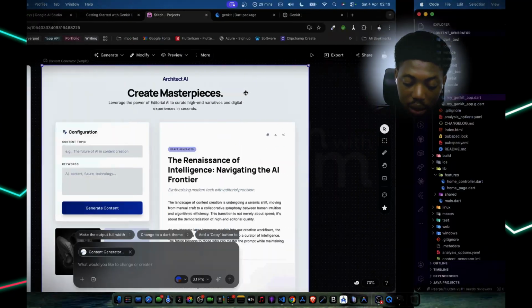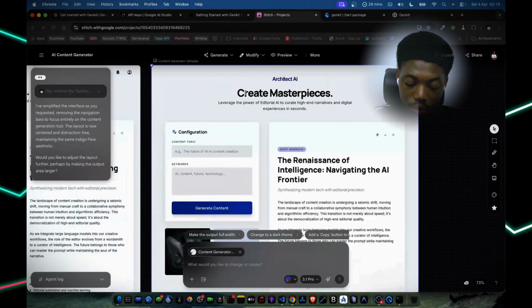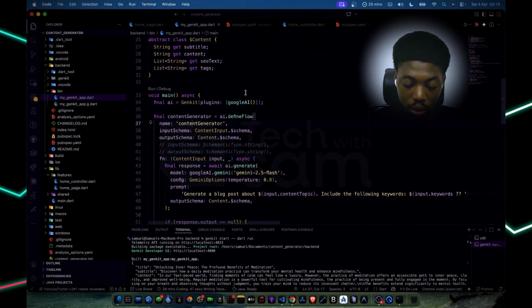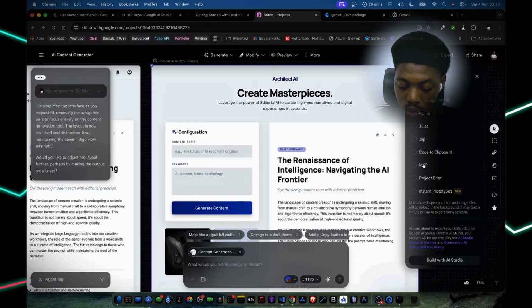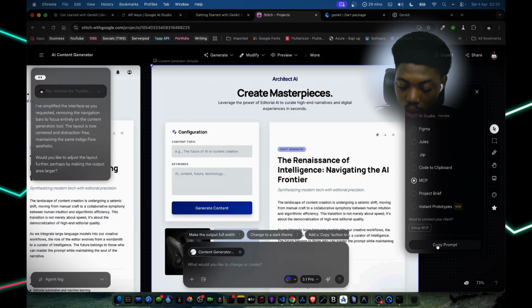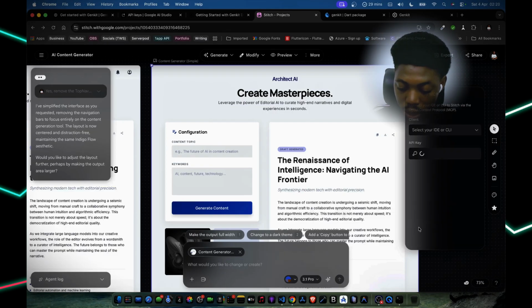And how did I generate this design? I actually used VS Code. I didn't use Anti-Gravity this time around. So to connect your MCP server to VS Code, just click on export. You see the MCP. You can copy the prompts. If you click on setup, your API key will appear here. You can change the IDE.